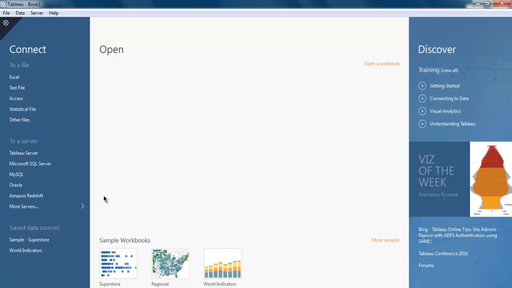Hi there. So in this video, we will see how to connect to CSV file data with your Tableau desktop. When you open your Tableau desktop program, you will find that you have a bunch of sources to connect to. So you have Excel, then text file, Access, stat file, and other files. For CSV file, we will need to access it through text file options.